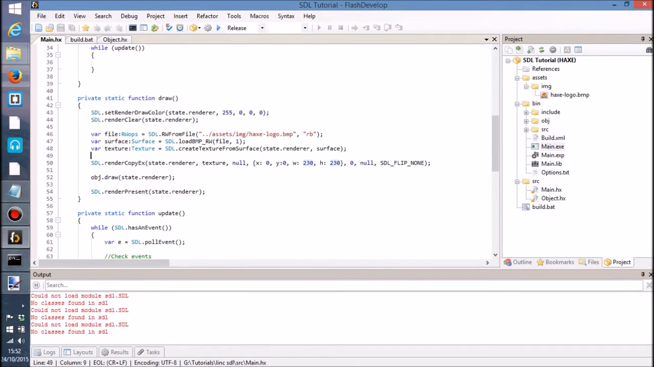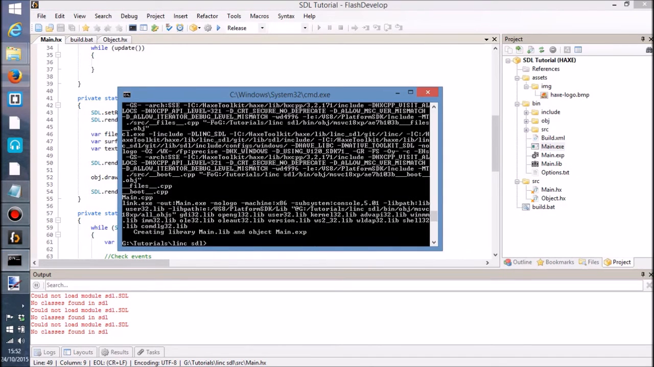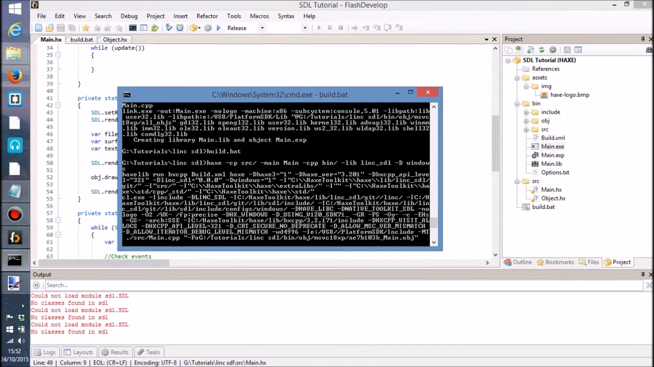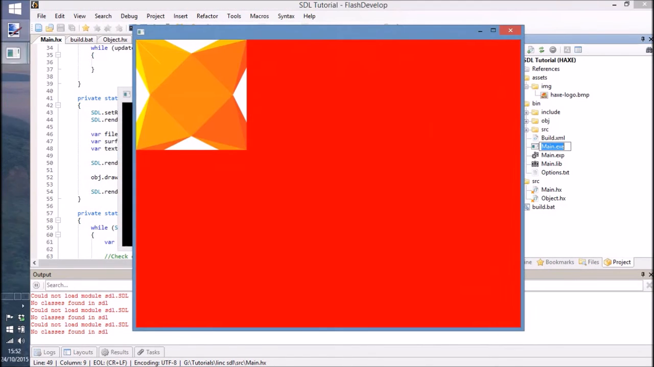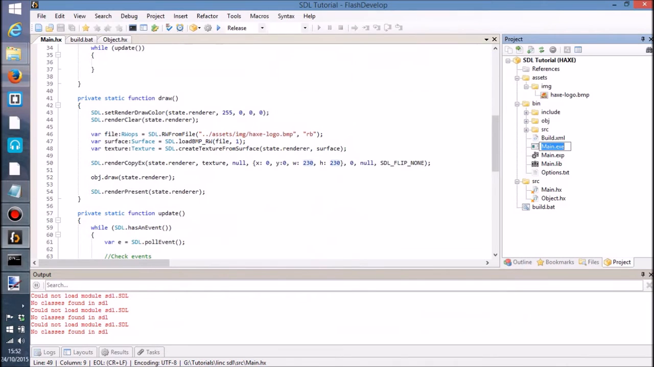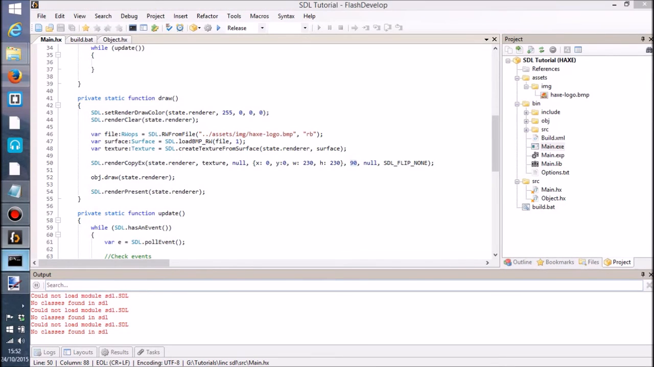Okay, so now that we've got that, it will display onto the screen. So let's take a look. Let's build the application, execute it, and now we've got a bitmap image on the screen. So what if we wanted to rotate it? It's pretty simple. Let's say we wanted to rotate it by 90 degrees. So we'll do that. Let's rebuild that.